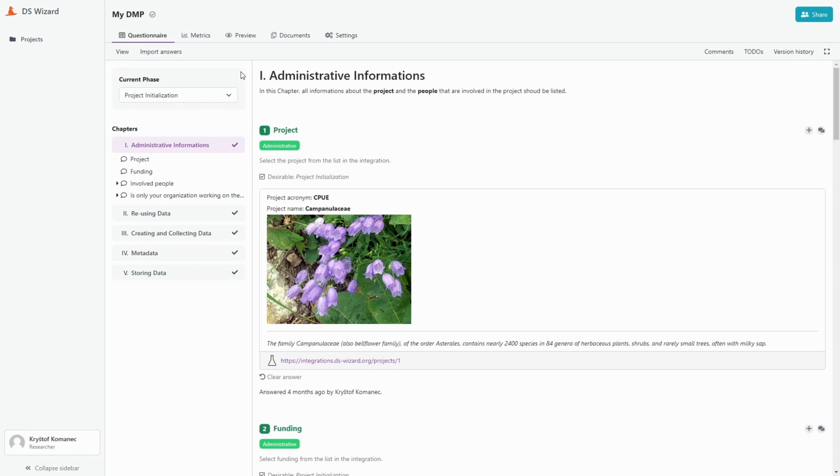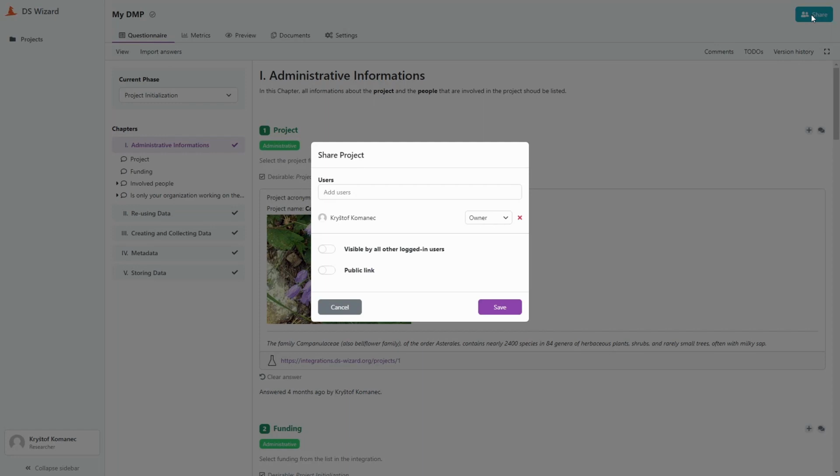By default, a project is only visible to the user who created it and the instance administrator. However, this can be changed in the Share menu if collaboration with others is desired. The Share button is located in the top right corner of the project detail. It can be used to do three things.